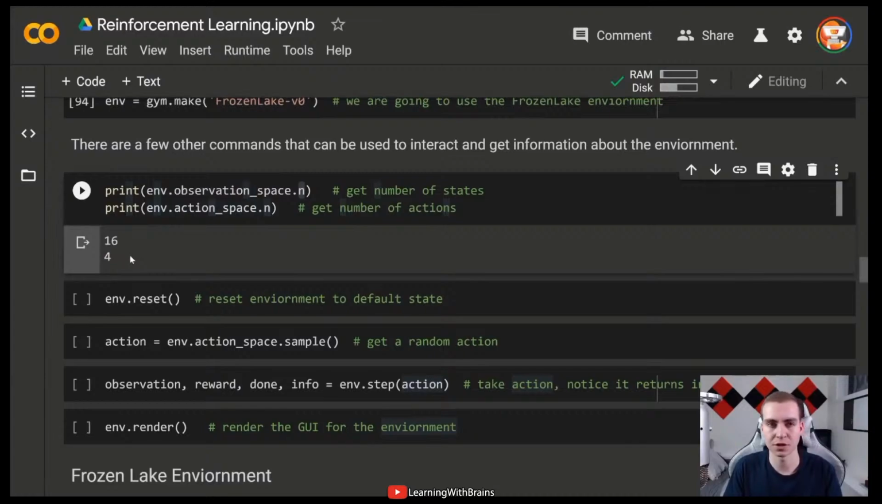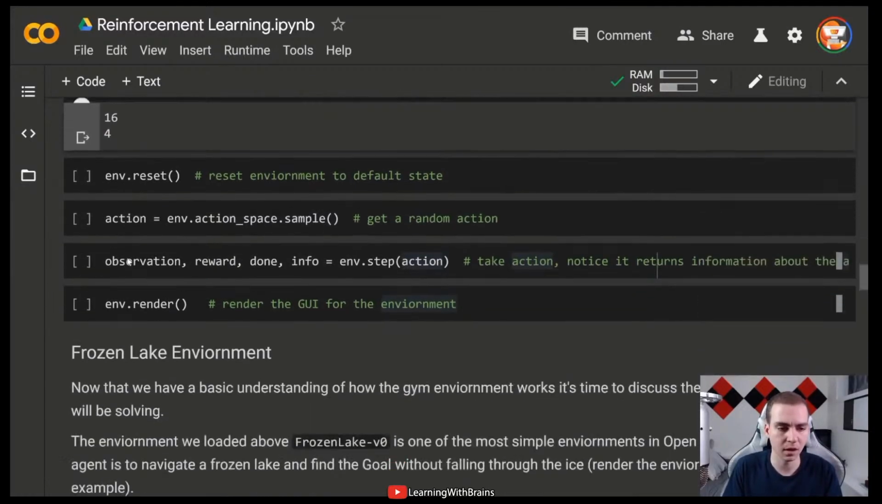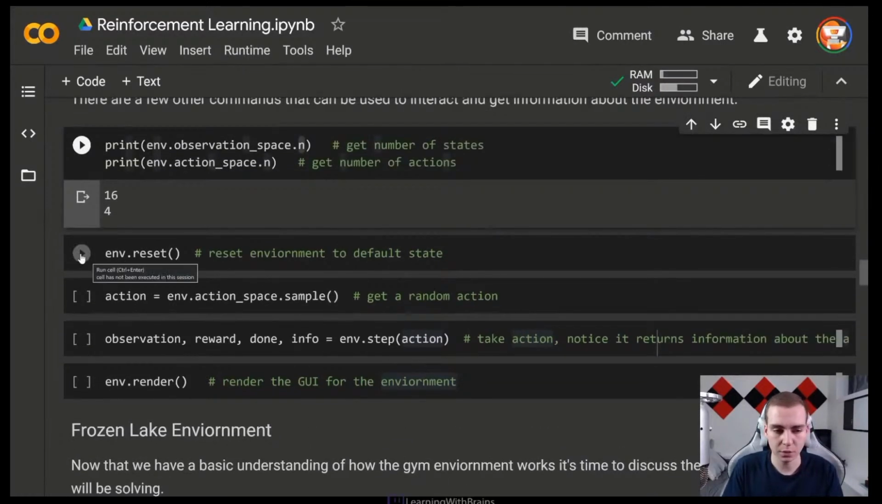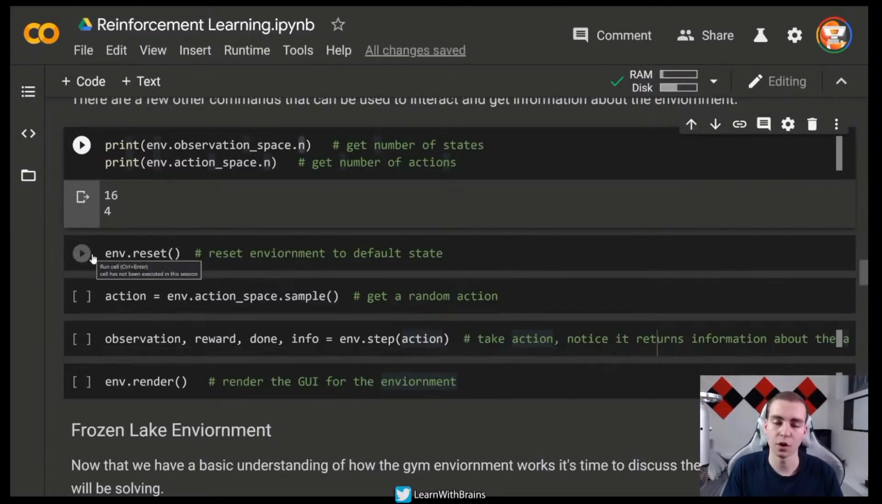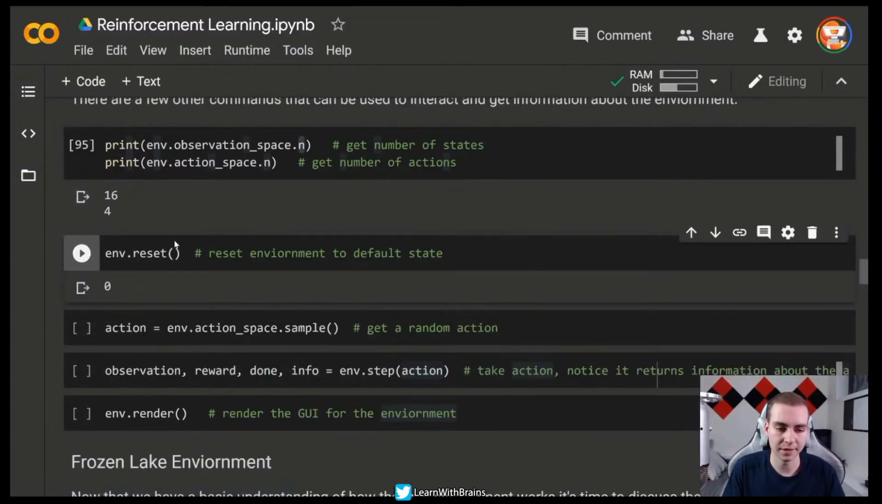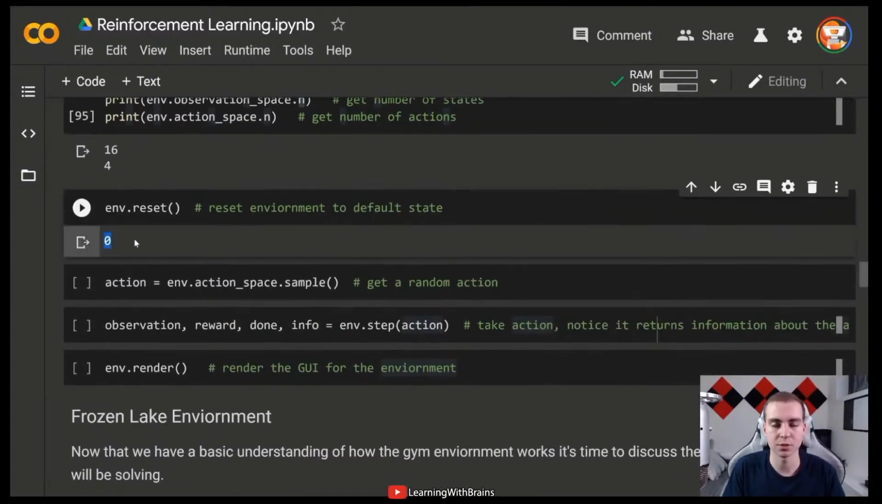Now, in this case, these actions are going to be left, down, up, and right. Now, env.reset: we have some commands that allow us to move around the environment, which are down here. If we want to reset the environment and start back in the beginning state, then we do env.reset. You can see this returns to us the starting state, which obviously is going to be 0.